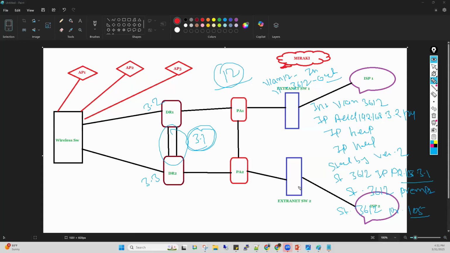Same configuration I configure for VLAN number 12 also, for SSID also on DR1. And same configuration you will do on DR number 2. Only what you will change? Without change, this IP will be 3.3, and no priority. That's all. I hope you guys understand very well.